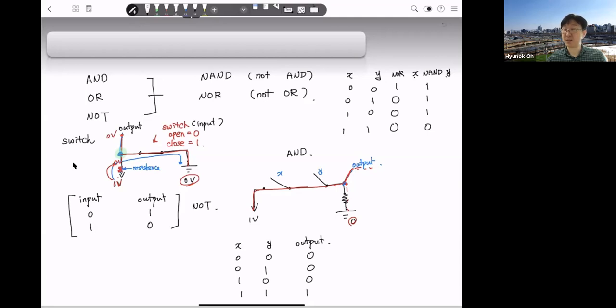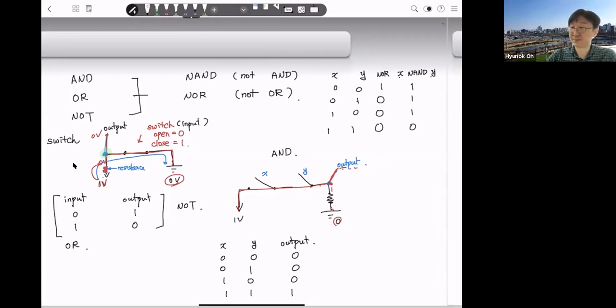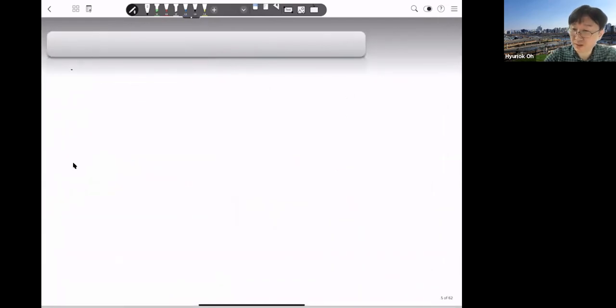1 bit AND. So then can you make a OR using the switch? How can you make a OR? So OR case, the AND case, the switch is sequentially connected. OR case, it is connected parallelly. Parallel connection.